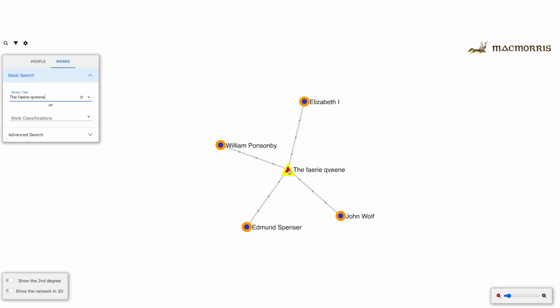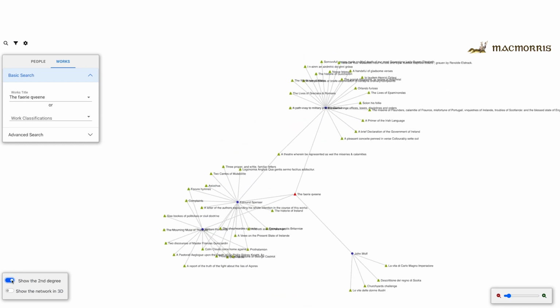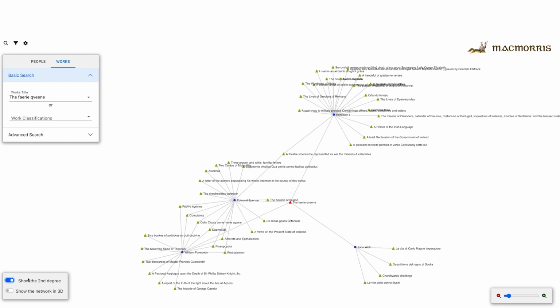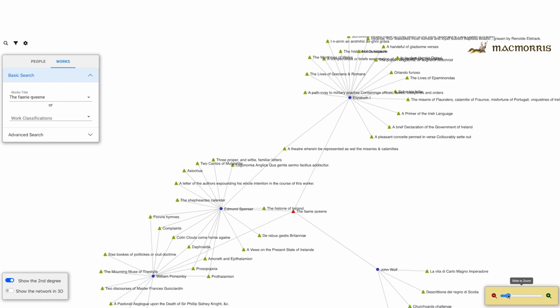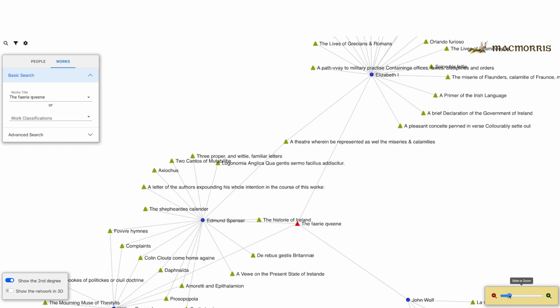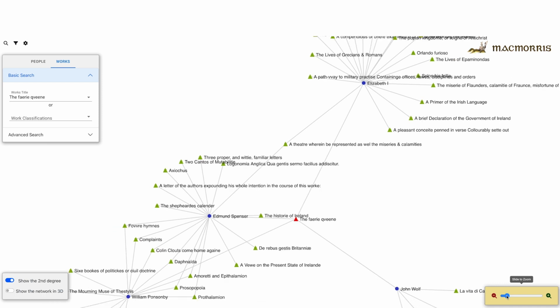If you click on the work, you can see a pop-up that will bring you to that work's page, where you can see how the various people are connected to this text, alongside a link that will bring you to an open access version of the text if available. If you click the Show Second Degree function, you will bring in the next degree of separation, which, in this instance, is all the other works connected to the people in this network, which includes all the rest of Spenser's works.